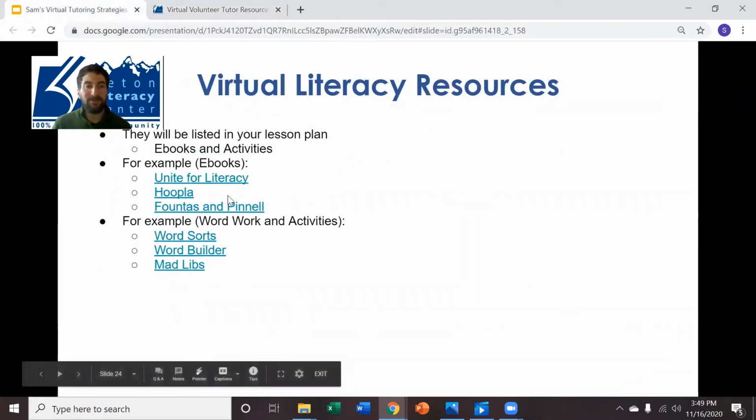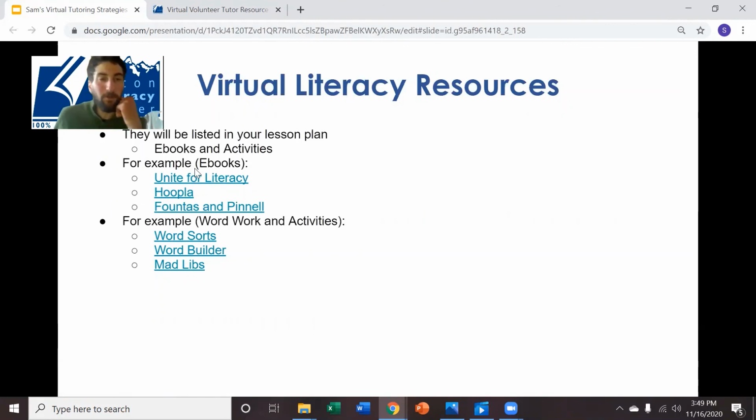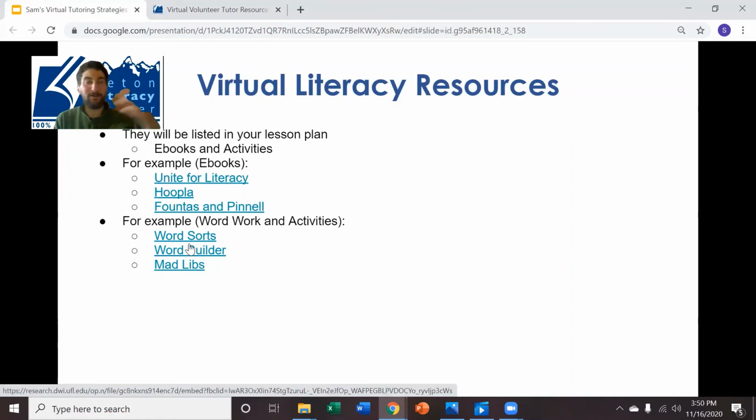Additionally, we have a list that's also found on the website right here of some of the best electronic books that we've found. And you can access them through Unite for Literacy, Hoopla, which is through the library, and then Fountas and Pinnell, we have access to their leveled literacy intervention curriculum. And then some fun word work sites that we found for word sorts, word builders, and then of course, my personal favorite, a place where you can do Mad Libs online with your student and talk about different figures of speech.